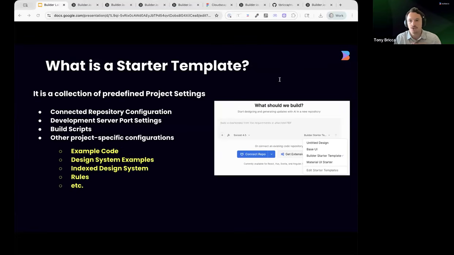But the key thing I really want to emphasize here today is that starter templates are what you make of them. They're not a one-size-fits-all setup. They're built for your brand, your design, your company, and your code. So if you've got specific design principles, naming conventions, or other starting code that your team relies on, this is where you're going to bake all of that in. And to make that more concrete, these are things you'll see here on the screen: example code, design system examples, your index design system, rules. I'm going to go through what each of these things means today, so that you can understand.